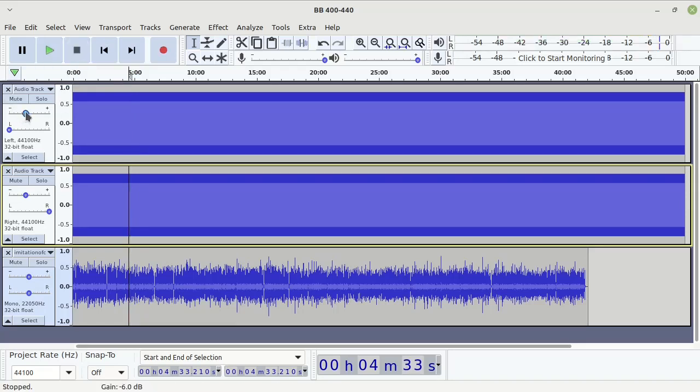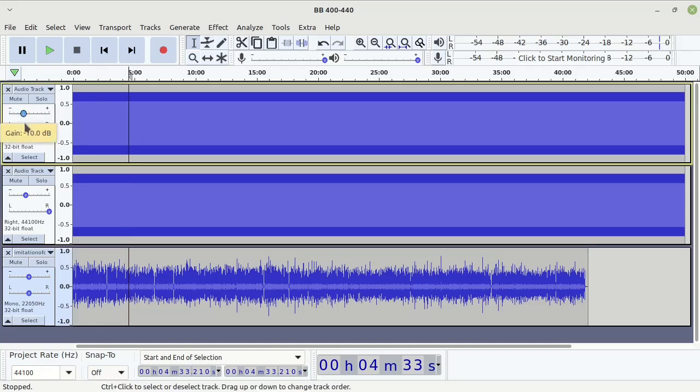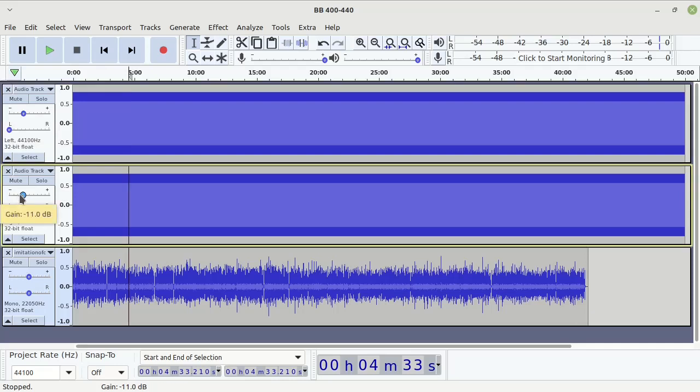Still kind of loud. So I'll go down 9 dB. Oh, maybe 10. You want these to be the same for both tracks, I'm pretty sure. Alright, so now we're at -10 dB.